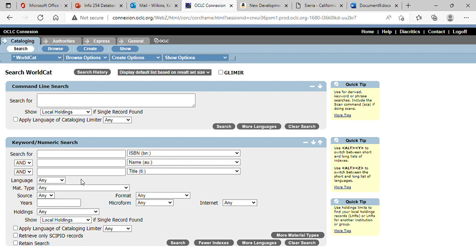You can change the material type here. It ranges from biography, CD, audio, computer game, DVD, video, fiction, government publication, thesis, dissertation, and so forth. The format, you can narrow it down to books, computer files, continuing resources, maps, serials, sound recordings, and so forth.